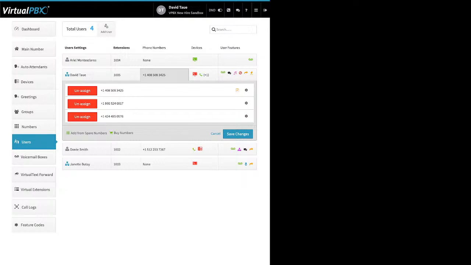Now, once I click save changes, these two new numbers are added to my user. These numbers are available 24/7. They don't have hours of operation. They don't have holidays. So if this user has his personal cell phone as the device on his user, he can get calls at all times. So something to be aware of.